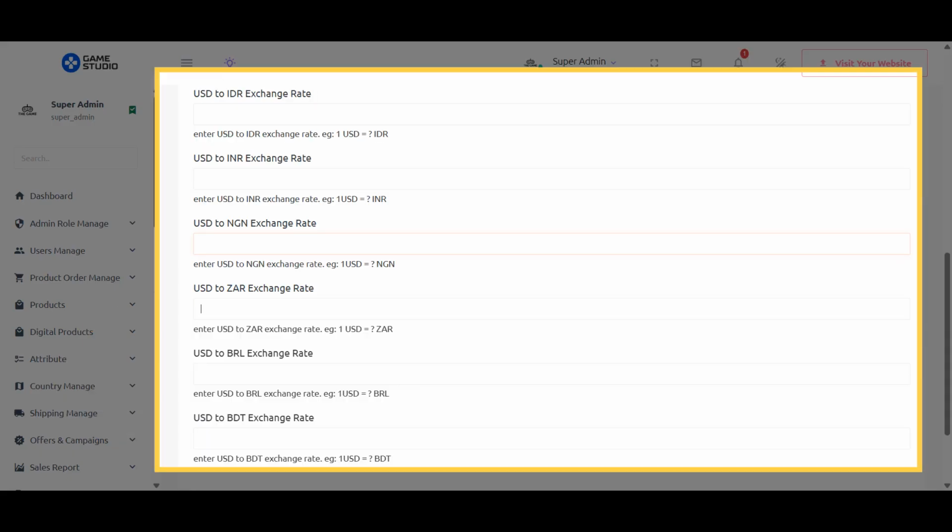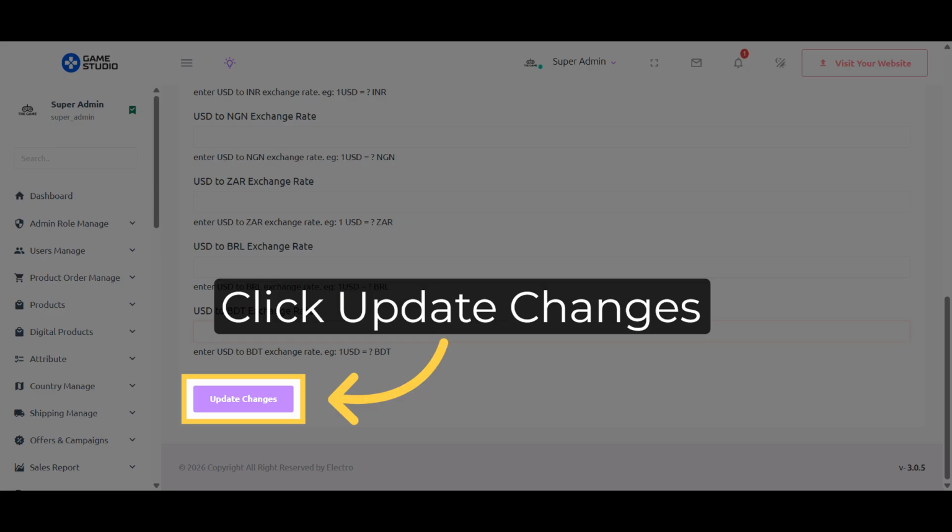These exchange rate fields allow you to define the conversion rate between the US dollar, USD, and other supported currencies. The platform uses these values when calculating and displaying prices for customers using different currencies. Ensure the rates are reviewed and updated regularly to maintain pricing accuracy. Click Update Changes to save all modifications made to your currency settings. And that's all for the currency settings section.